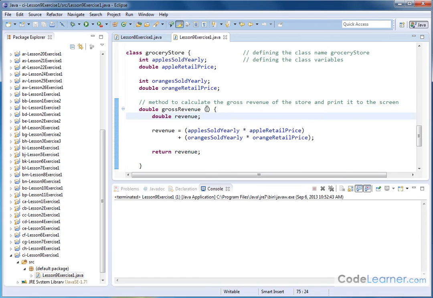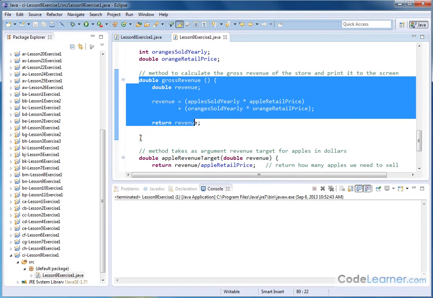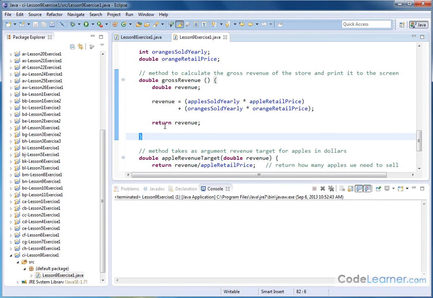We call that method. Notice there's no arguments for this method because we don't need an argument for it. If we're talking about the Seattle store, we just call this method and it uses all of the information in the class to figure out how much money that store has made. Now we create another method. Notice that we're still inside of the grocery store class. This method resides inside of that class. Closing curly brace for that method is here.